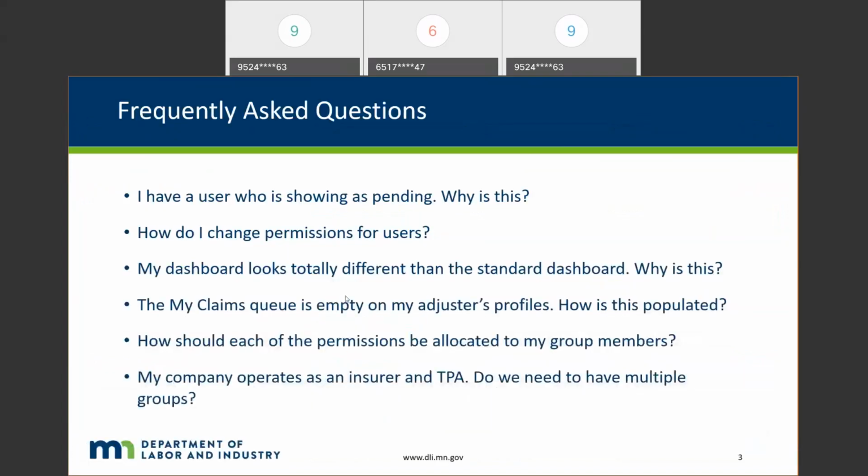So hopping back into my slides, I think that we covered the My Claims queue. We covered the permissions, and then we covered how each of the permissions should be allocated for my group members in that short demo there.